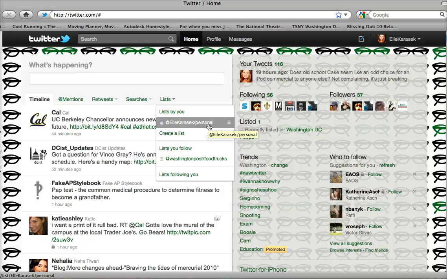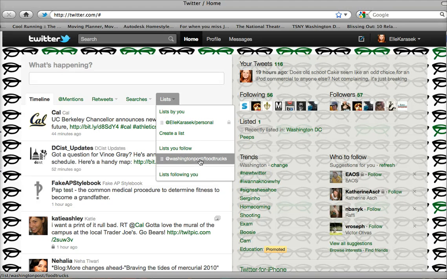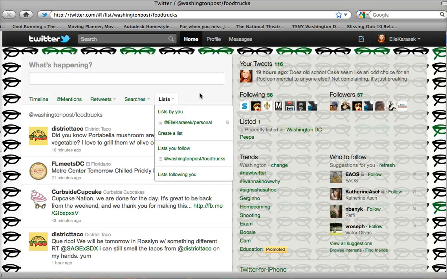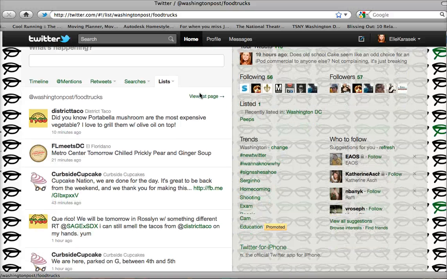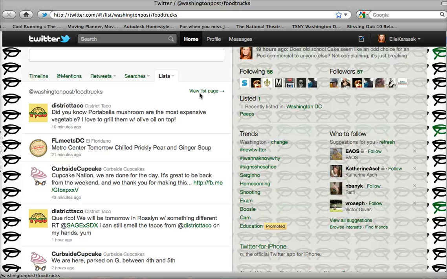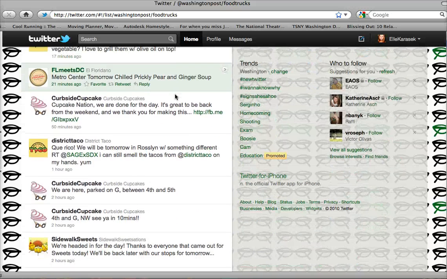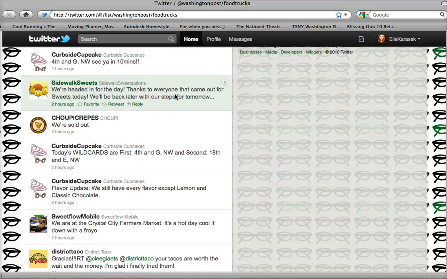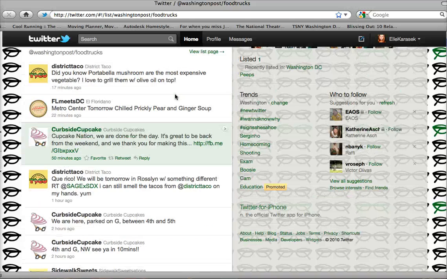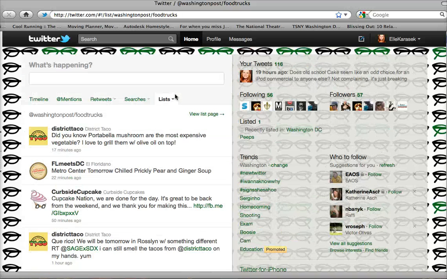Or you could group them by topic. Here's one by the Washington Post on food trucks that I personally follow. So yes, you can follow other people's lists if they're public. What the Washington Post has done is grouped all of the food trucks here in the District of Columbia together, so if I wanted to know what I could eat from a food truck for lunch one day, which I quite often want to know, I'm a big fan of food trucks here in DC, I can just go to the Washington Post list and read everything that all of the food trucks are saying, what they're offering that day, where they're located, and that way I can find them and have my delicious lunch.